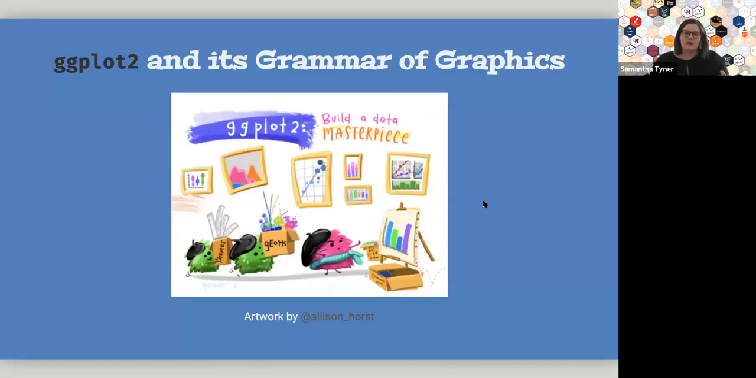So first, we're going to talk about ggplot2 and the grammar of graphics. I just want to shout out Allison Horst, who is an excellent artist and data scientist, and she's made several really cute illustrations for RStudio. I like to pepper them throughout my talks. So this first one is about ggplot2.